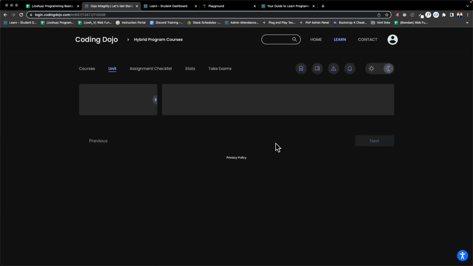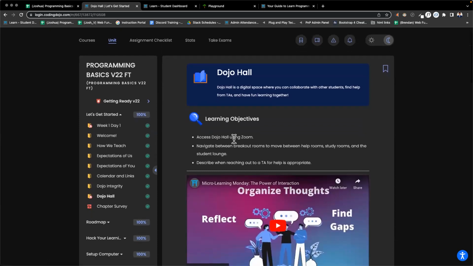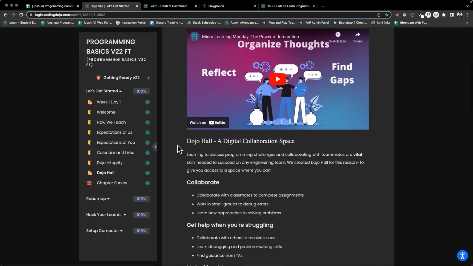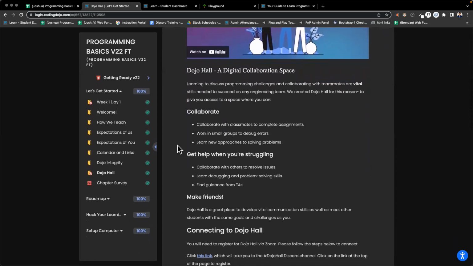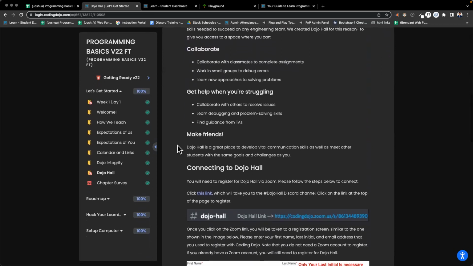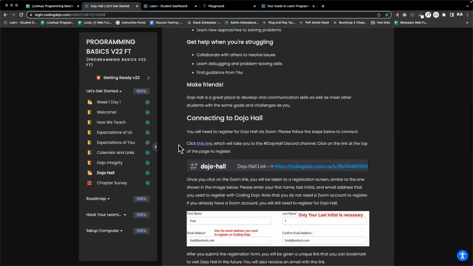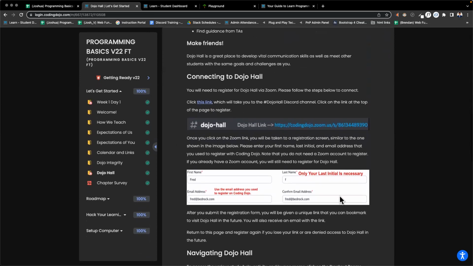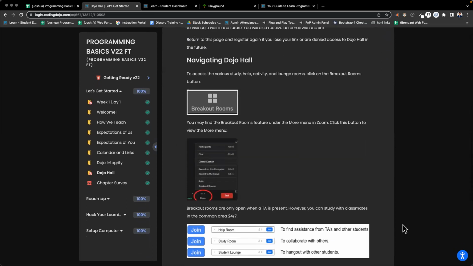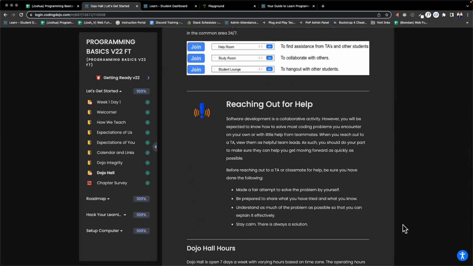The dojo hall, I went over this a little bit. You'll have the morning hour from 8 a.m. to 9 a.m. Mountain Time. It's a space where you can collaborate, you can get help when you're struggling, you can make friends there. The link is provided in the calendar. I'll leave this resource here and move along.